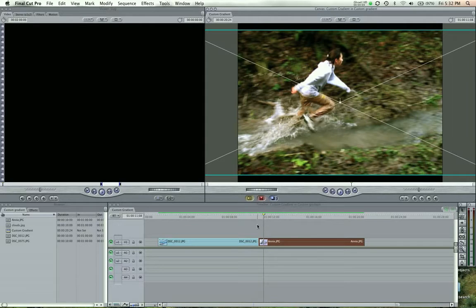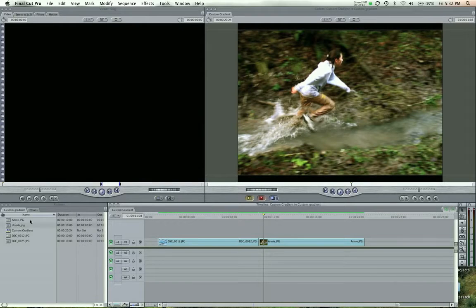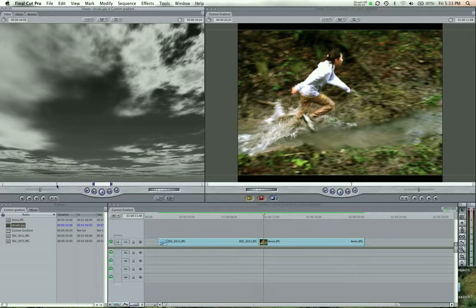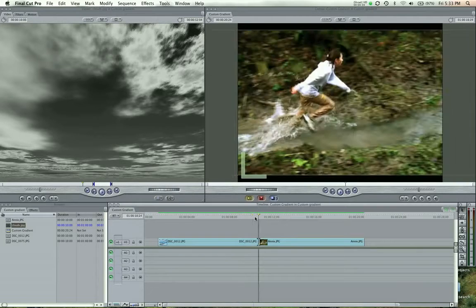I want to show you something pretty cool here. It's a customizable gradient. For example, I'll have a grayscale picture, just a simple picture of the clouds that I have, and I'm going to use that as a transition. It's a pretty neat effect, and it's very customizable, so it gives your project a unique flavor and makes it different.